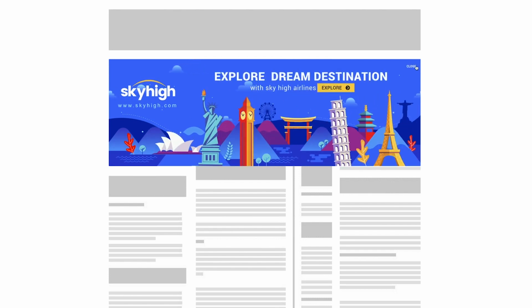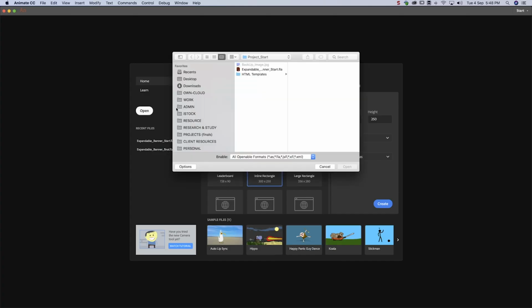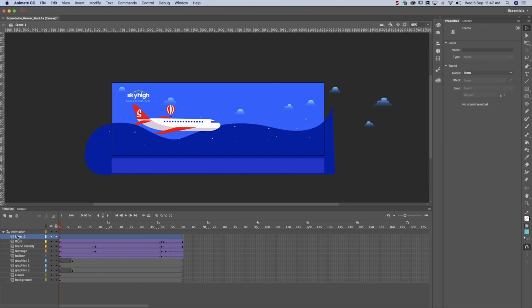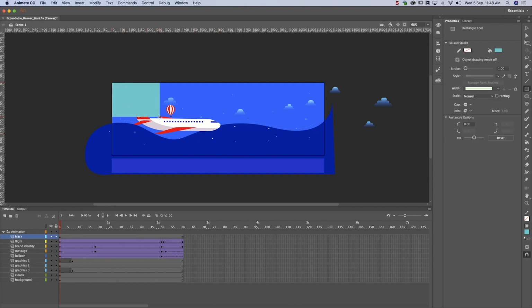Creating an expandable banner like this is a five-stage process. The first step is to construct a mask. Open your animation and create a mask the size of the closed banner on frame 1. We want our banner to expand from left to right, so we'll place our rectangle on the top left corner.